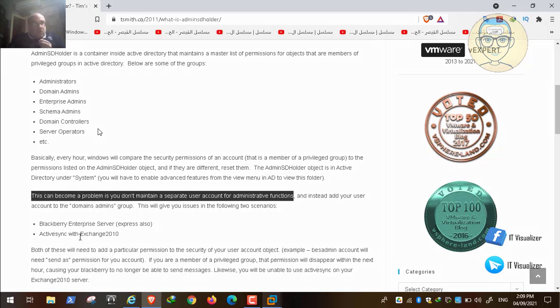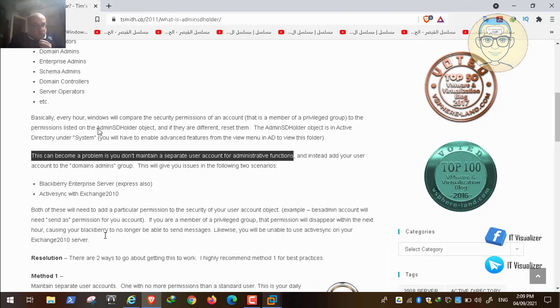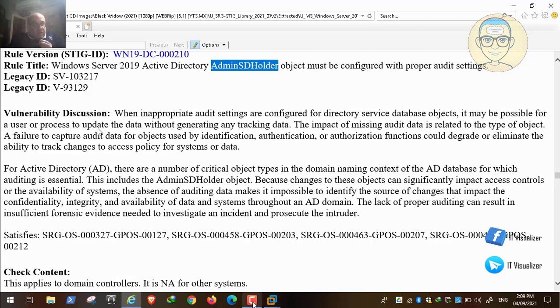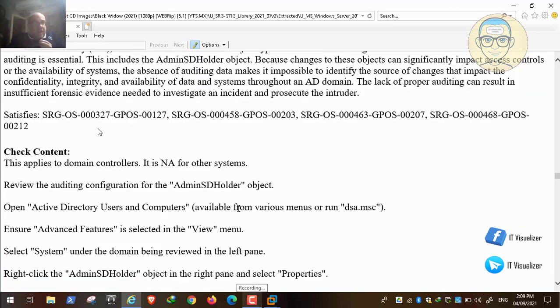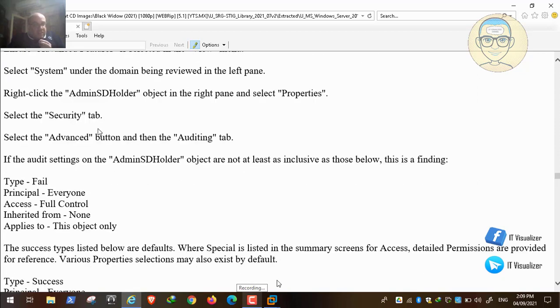So let's just turn back to our recommendation. Our recommendation says that we need to monitor carefully the AdminSDHolder object. We need to monitor it very carefully and to audit it, and these audits should be added in the event log, and we need to revise these events regularly.